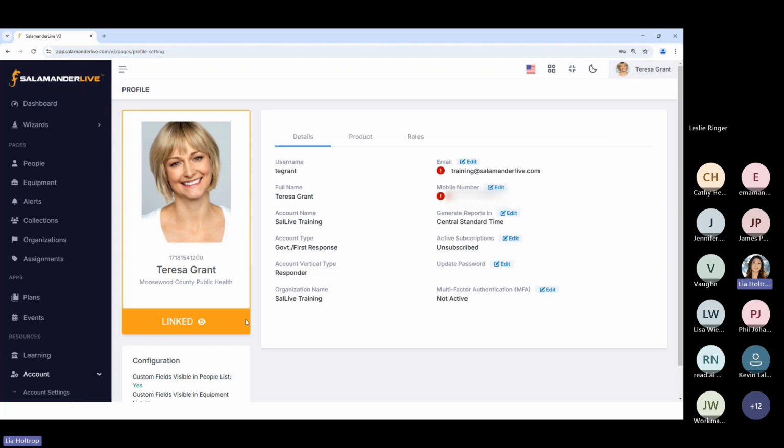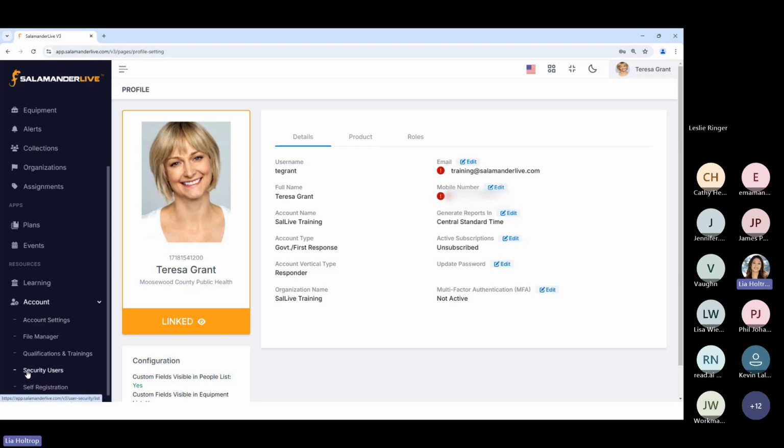This is not us. This is per your account or your administrator. So it's whether or not your administrator linked your security user account to your personnel record. They set this up under the security user side, and it's done by the full name.